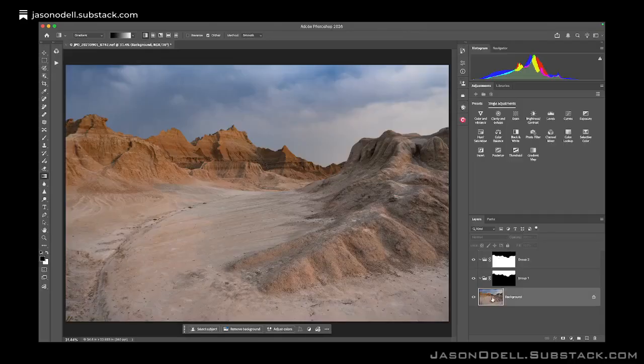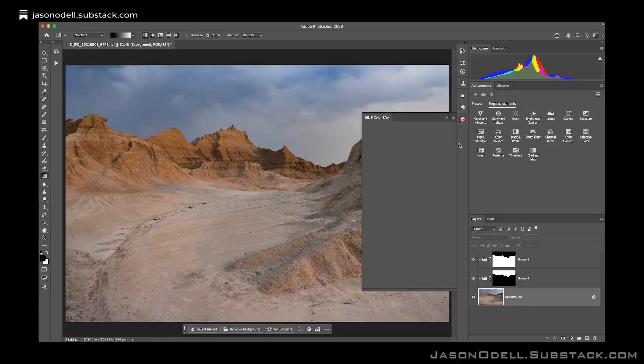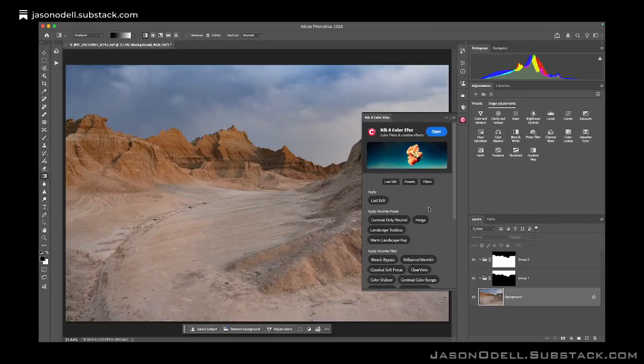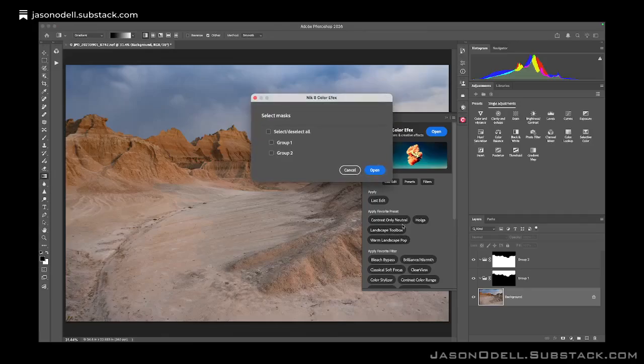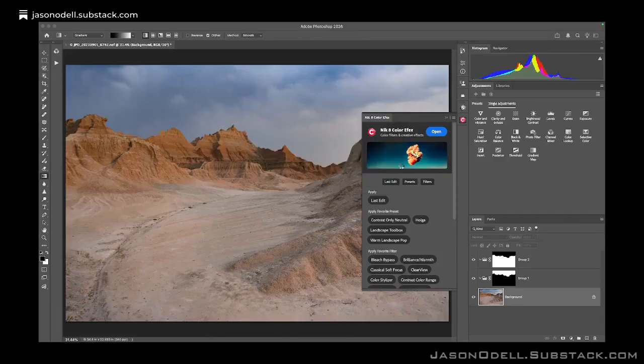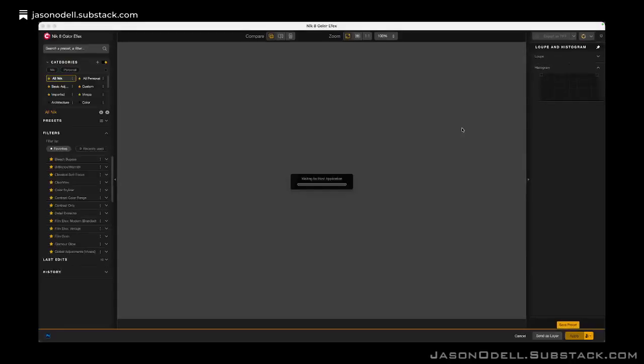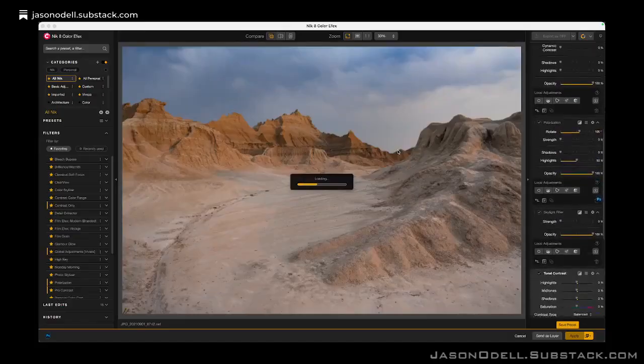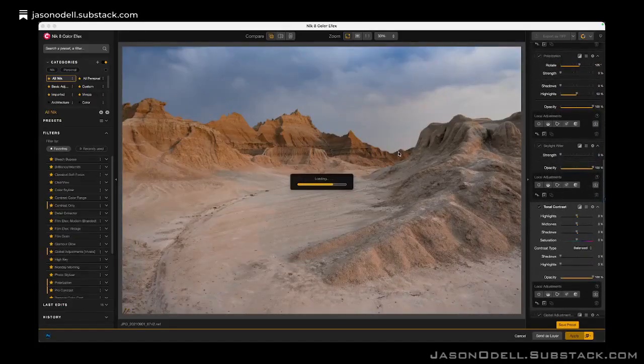So now I'm going to click my background layer, and I'm going to open Nik 8 Color Effects. And I've made a preset with a bunch of filters already in it that I call my Landscape Toolbox. And then it asks me if I want to bring in my masks. I say, yes, I do. There we go. And now we're jumping into Nik.